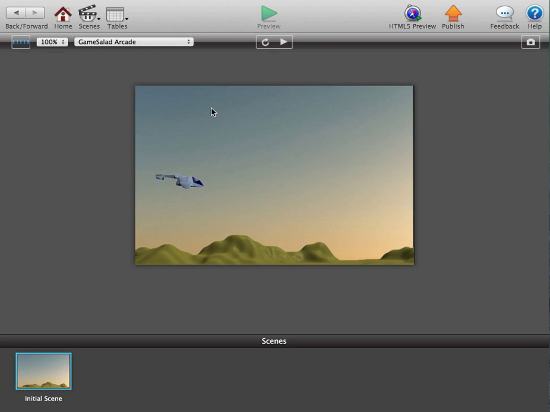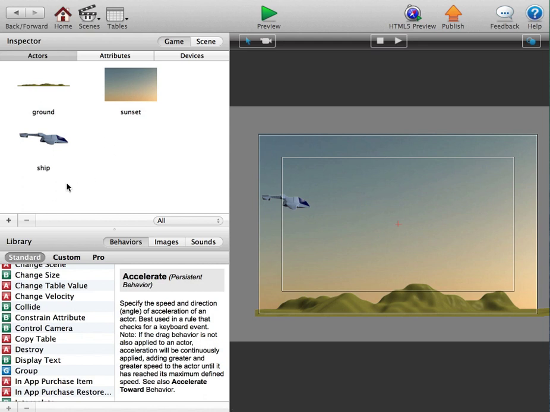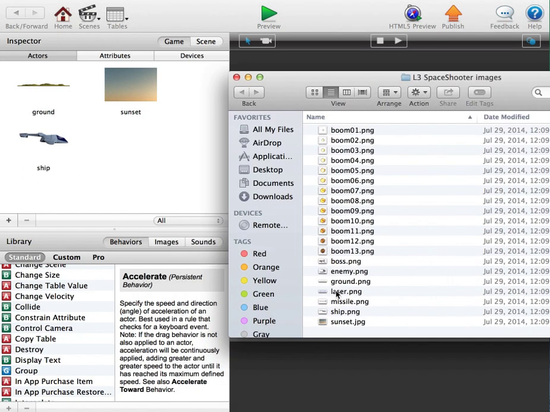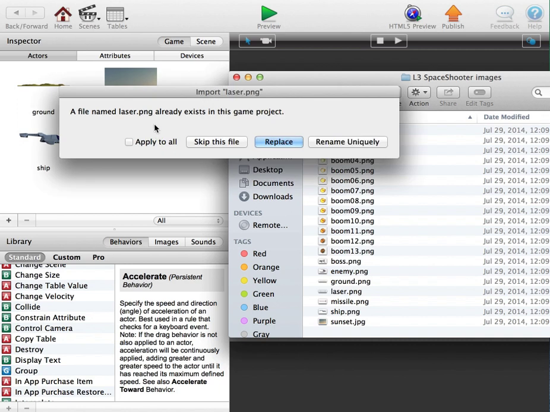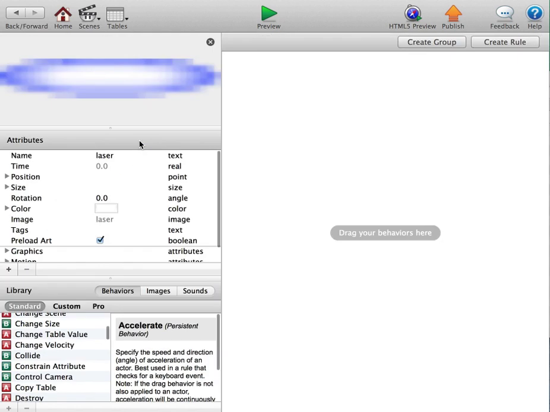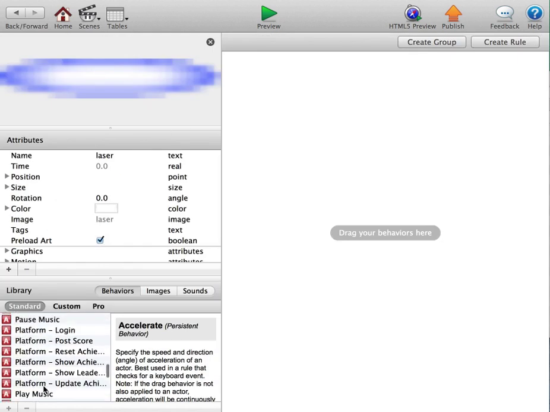Okay, so we're going to add the laser. So I'm going to go back to the scene, and we need to add the laser right here. So I'm going to drag the laser image in there, and there we go. And let's double click on the laser, and let's do a move function for this.